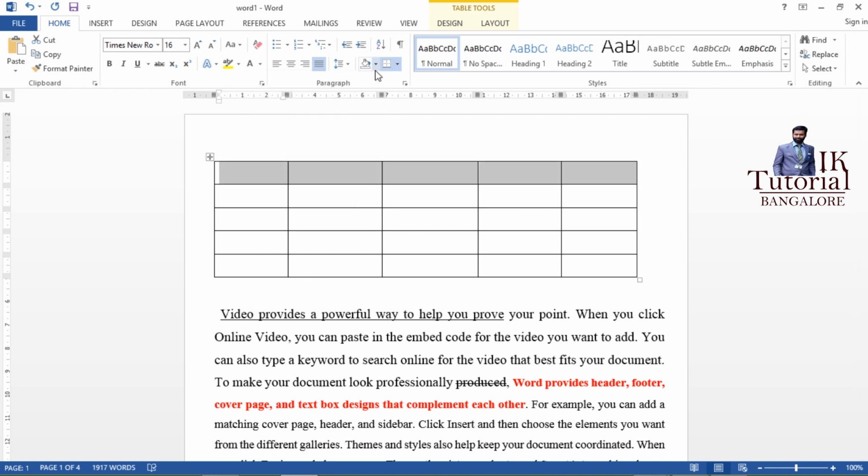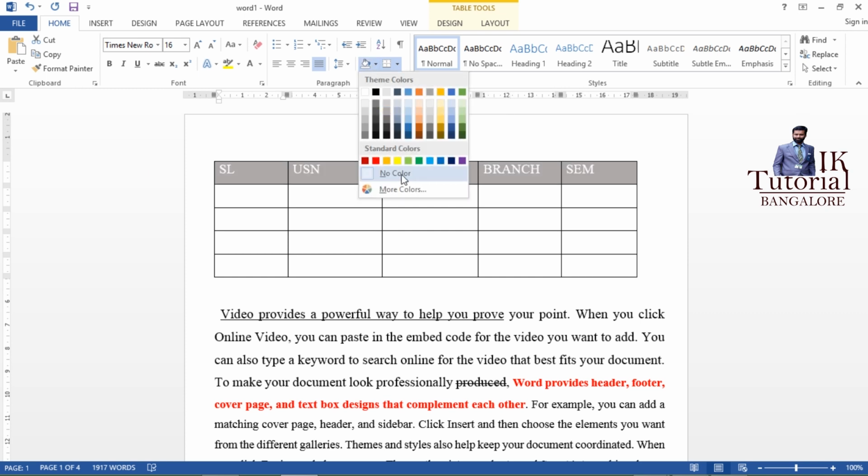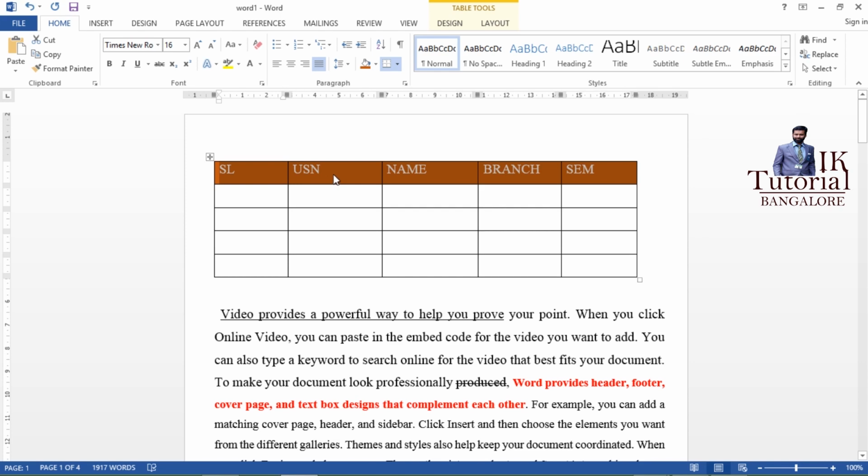For the background color, if you want, you have to go to this shading, that is the paint bucket. So you can select here which color you want for the background. I will select this color. Okay, now for the text, if you want to make it center aligned, you can make it center.